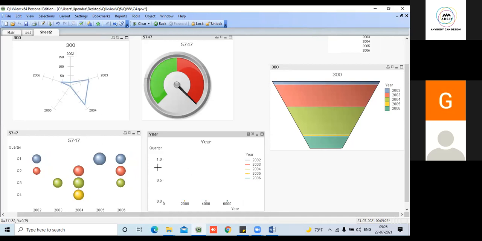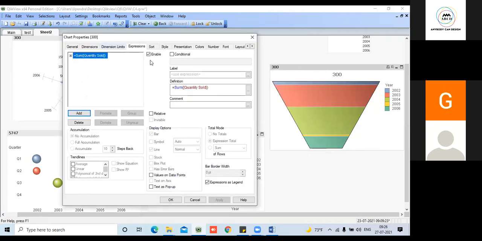But for the scatter and bubble chart, we need dimensions. For the bubble chart, we need a minimum of two dimensions. And the funnel chart, again, it will be the same. We have to write the dimension and expression, and it will display accordingly.